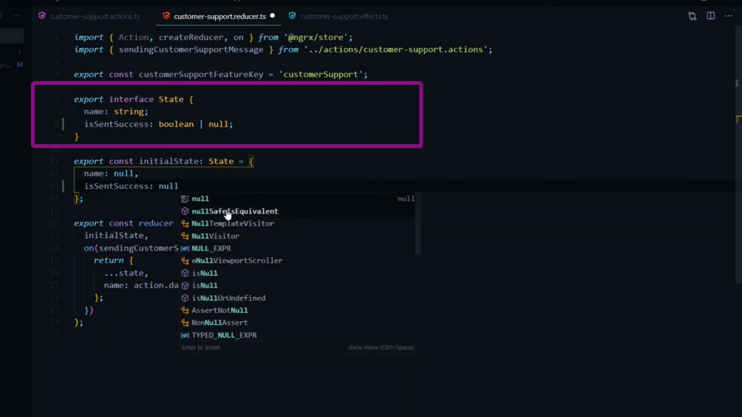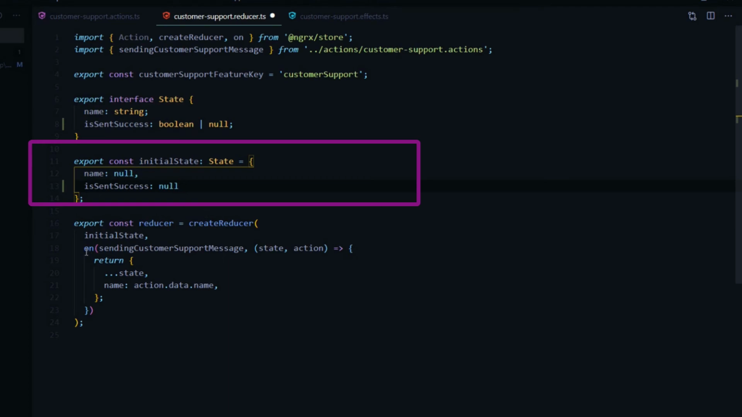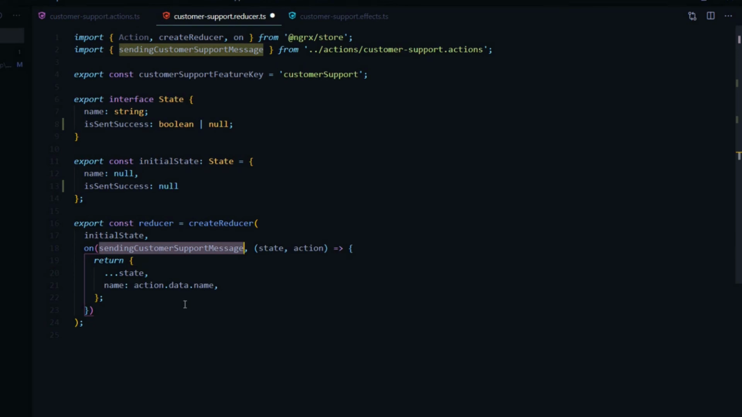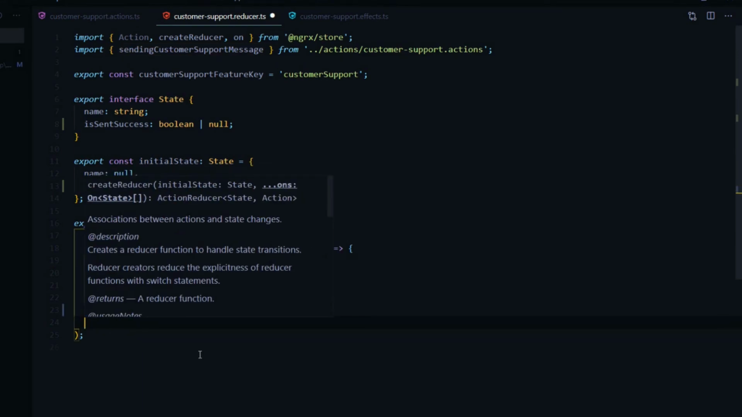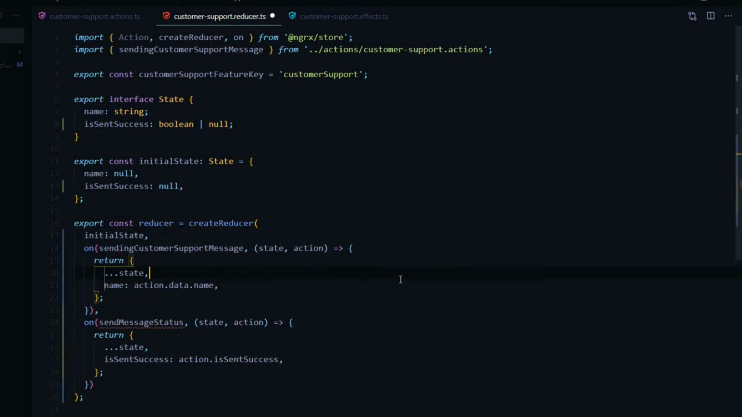Now that we set up our state and we set up our initial state, now we can add another on method to listen to this new action that we just created. I'll add that right below here. Don't forget the comma. And then I'll paste another snippet. Save this so it formats it.